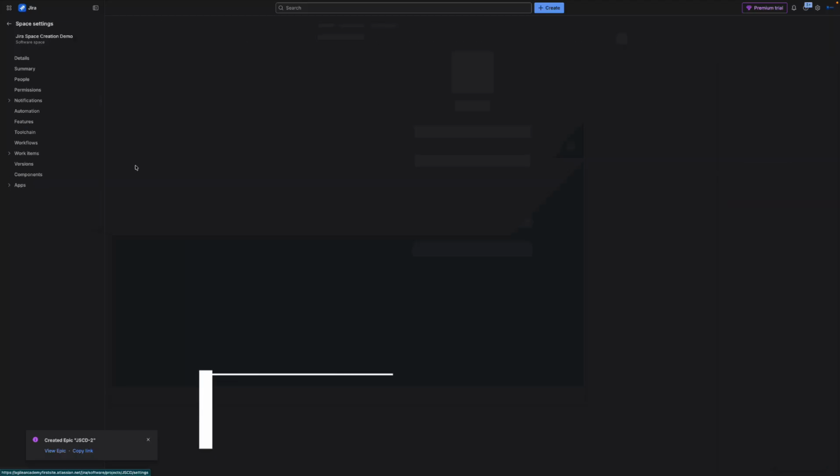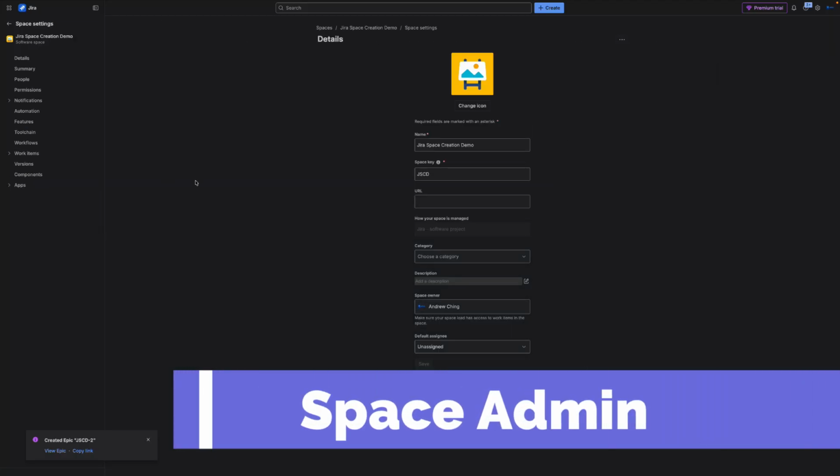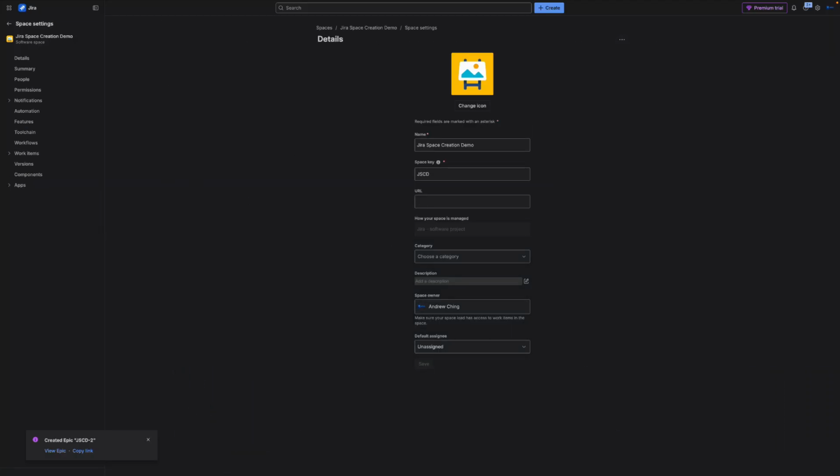If we go into space settings, and this is the DNA of our space here. So on the left hand side here are all the things that make this space this space. So we can come back in here, we can change the name of it and the space key if we want to. If we've got a URL to a website, or it might be to a Confluence space, or whatever it happens to be, we can absolutely do that as well. We can change the owner, we can set a default with signing up if we want to, add a description, and we can also set categories as well.